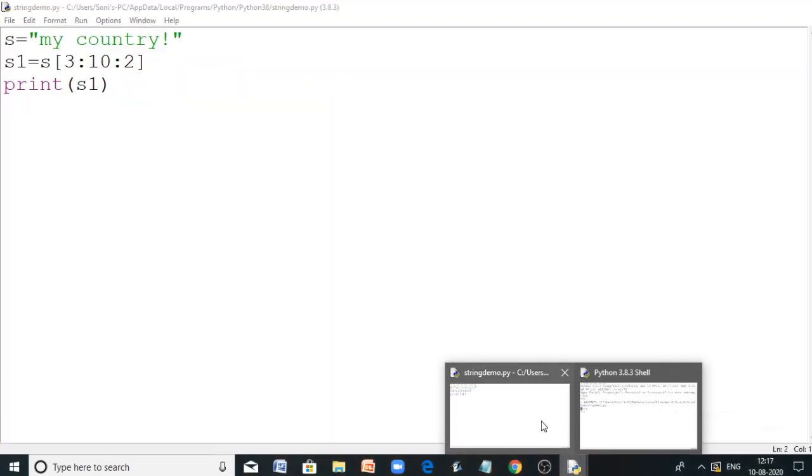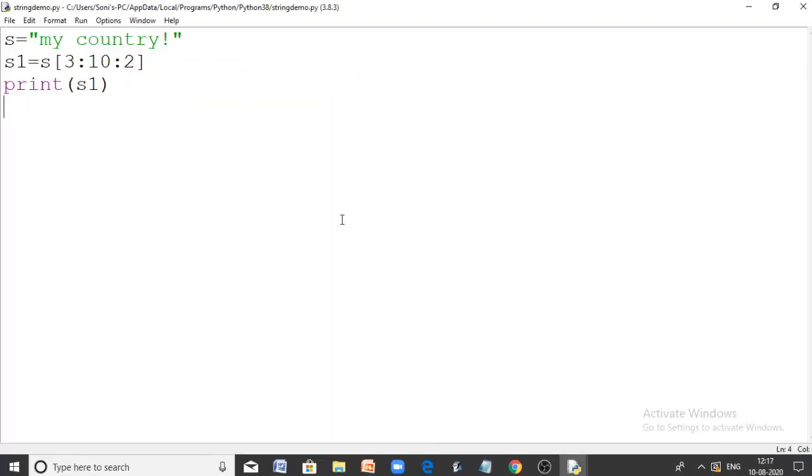Now let us have a small example with negative indexes. I want to print the same keyword country but using negative indexes. How can I do it? What is the index of the first character? On the negative side, it is -1, -2, -3, up to -8. So the negative index of character C is -8. So let me give -8 here.